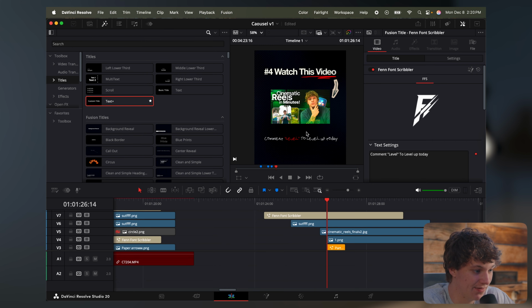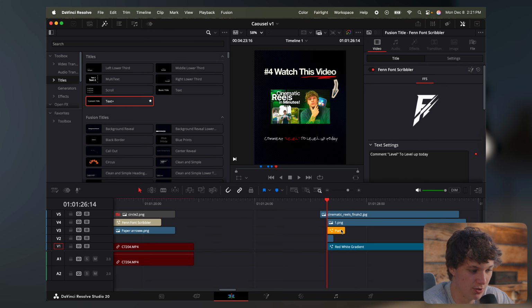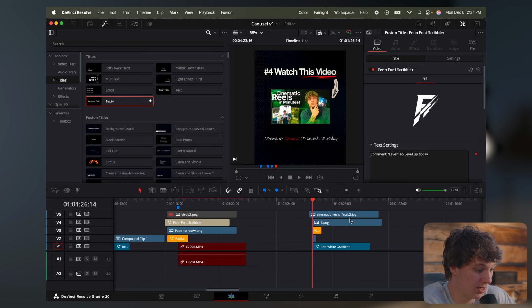Now I'm going to show you guys how to get this exact last one. This one is another personal favorite. This is the CTA that I did, and it's actually pretty much the same properties, and I'm going to show you guys how I did it.